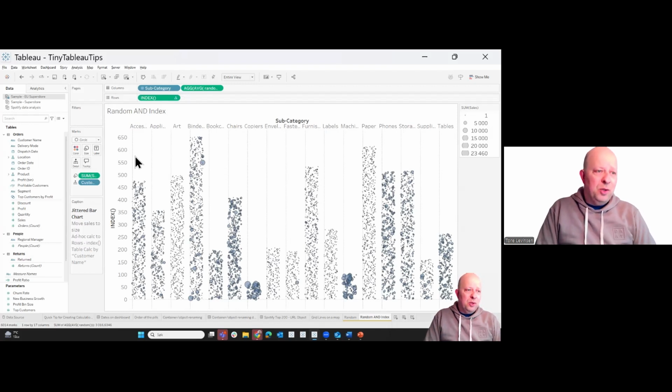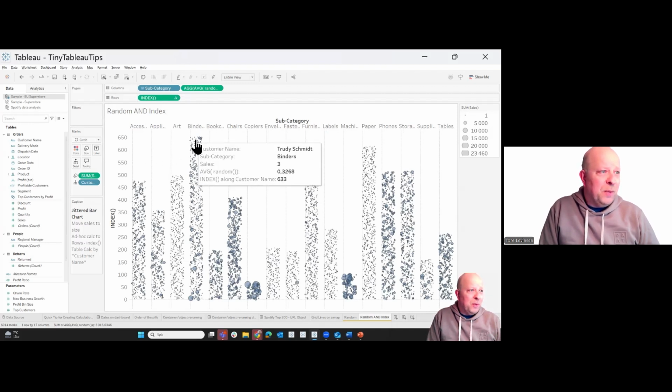So in this jittered box plot or bar chart, the more circles we see, or the higher this fake bar is, the more customers. So binders have the most customers, and machines and copiers have the least customers.